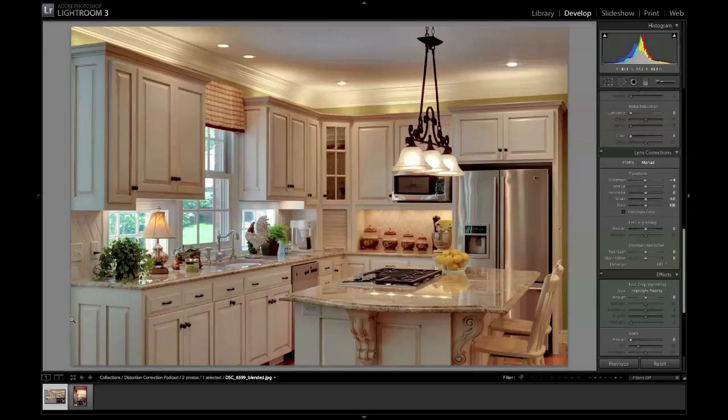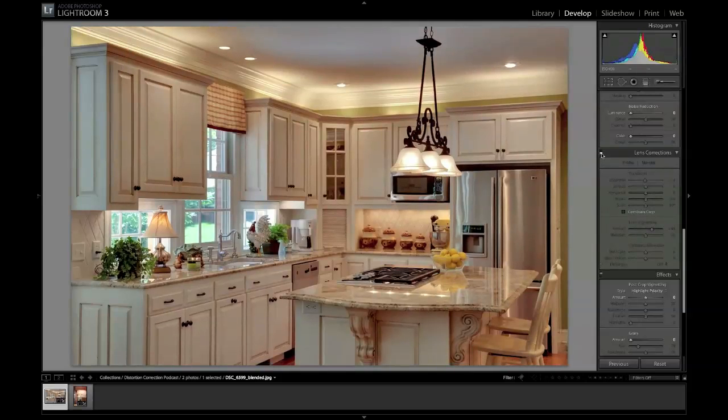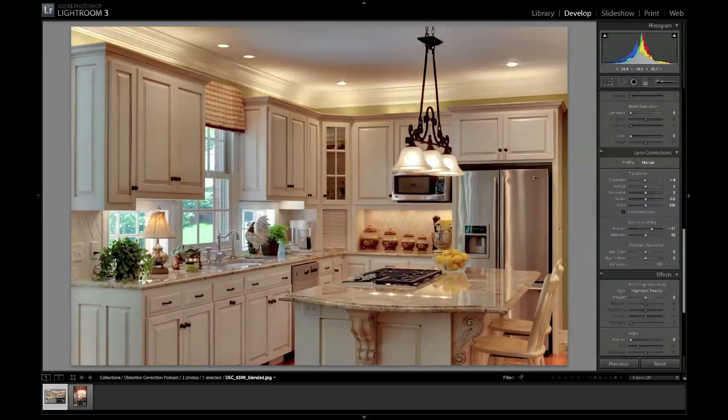Now, the other thing is, you can see some of this vignetting, and what we do is we go ahead and we add plus amounts to it. That should make the cabinet tone a little bit more fluid in terms of tone. Okay, so here it is off, and here it is on. Once again, before the lens correction and after.